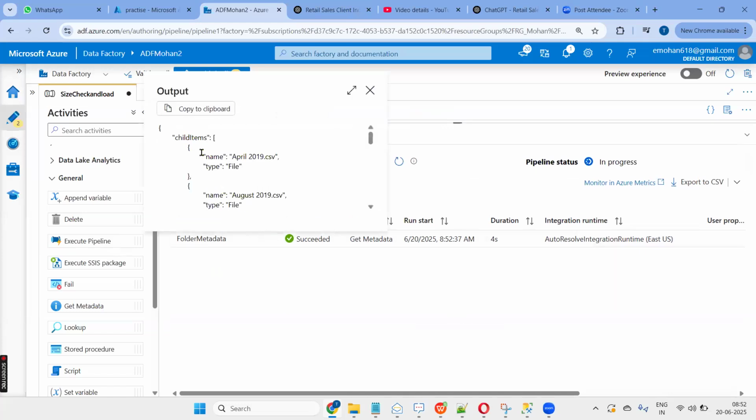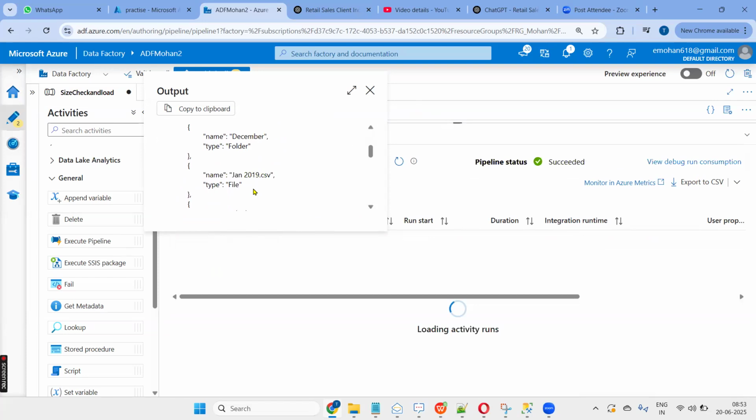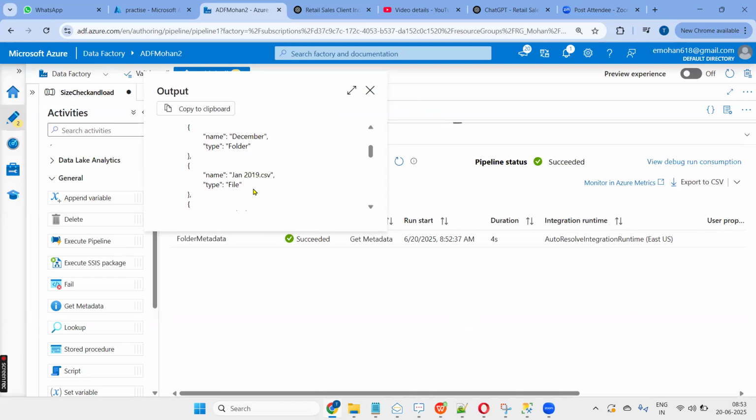So if you see in the child items, I got the list of file names and the type, whether it is a folder or a file, but I won't get the file size here. Why? Because I configured it to a folder. So at folder level, what are the files or subfolders available, only that information I will get here. In order to get the file size, again I pass this particular file name to get metadata.